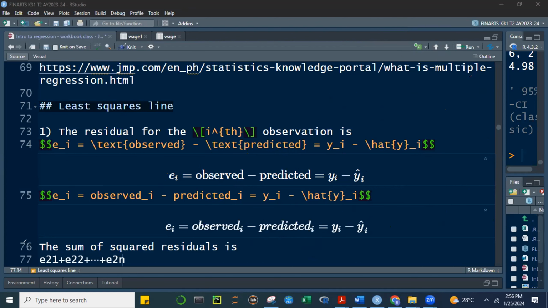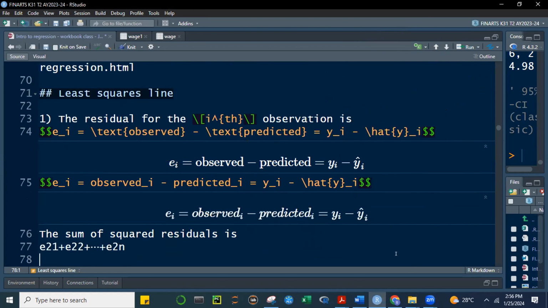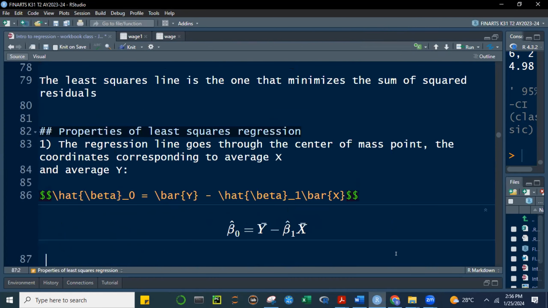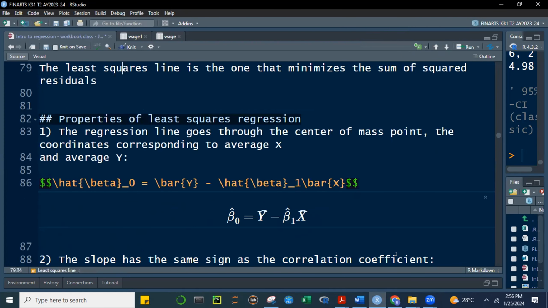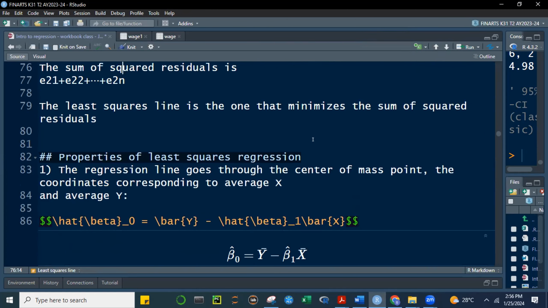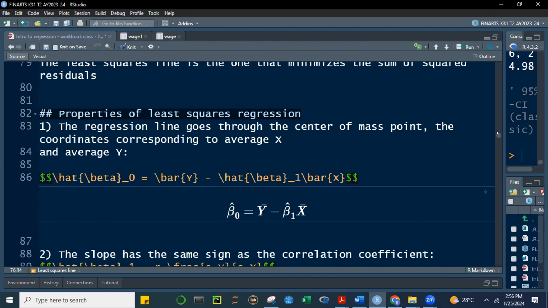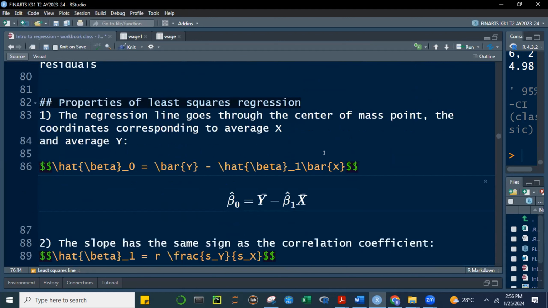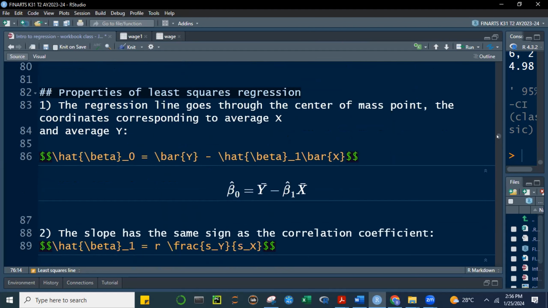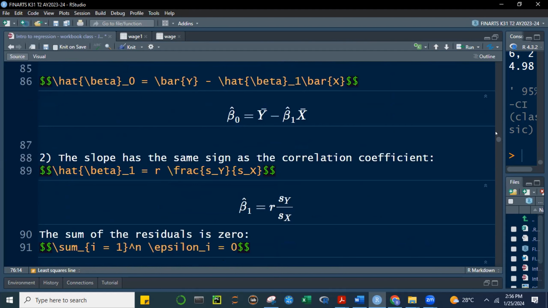Let me clear my drawing. All right. So we have discussed, class, that the basis for the values of your slope and intercept is the squared residuals. And we discussed that the least squares line is the line that minimizes the sum of the squared residuals. Last time we also looked at the properties of the least squares line. We said that this line has a distinct characteristic: it passes through the center, which means it passes through the average x and average y.